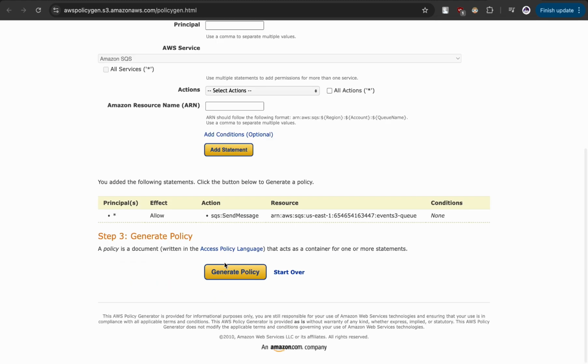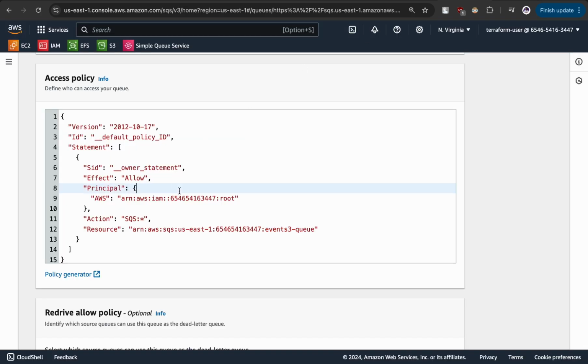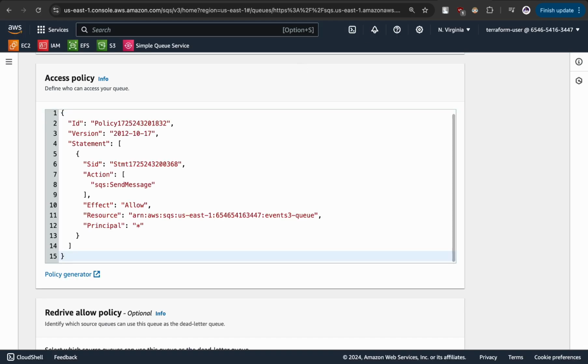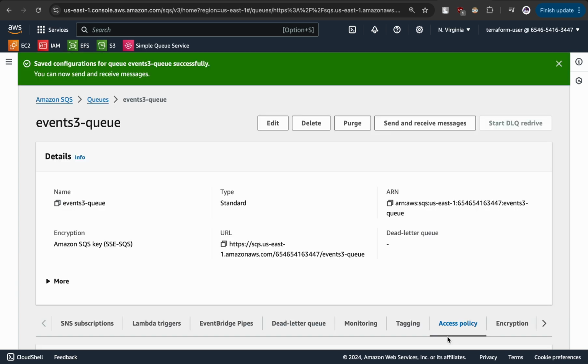Add statement, generate policy. The policy is generated, and let us copy this entirely and replace the existing policy which was created by default. Scroll down and click on save. The policy is now generated.